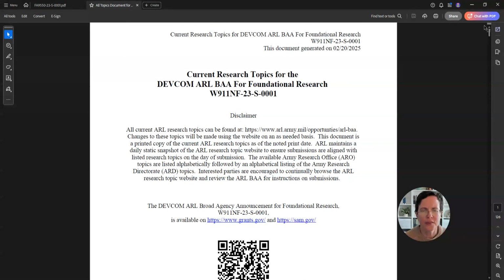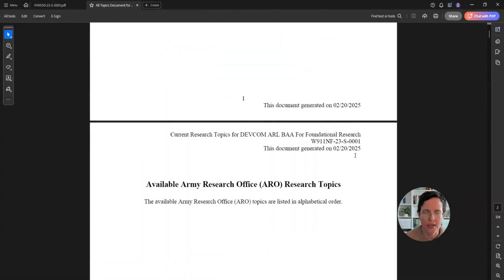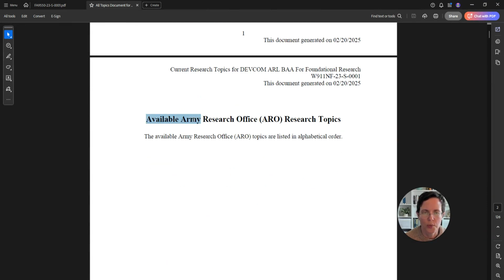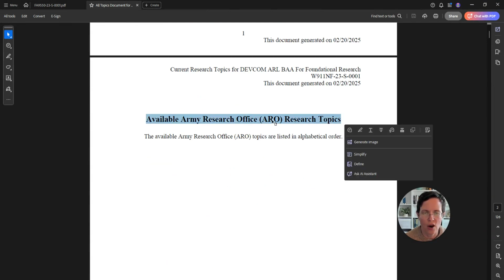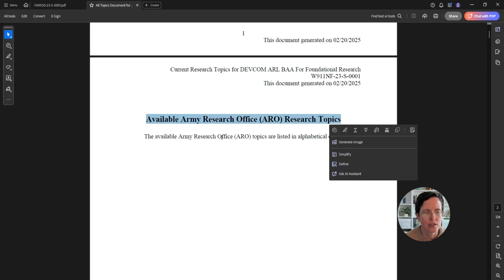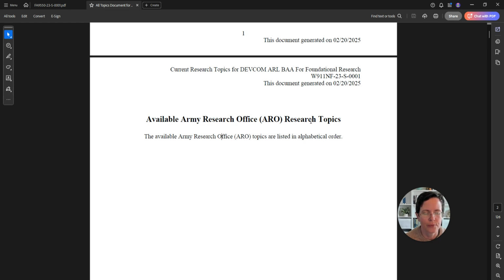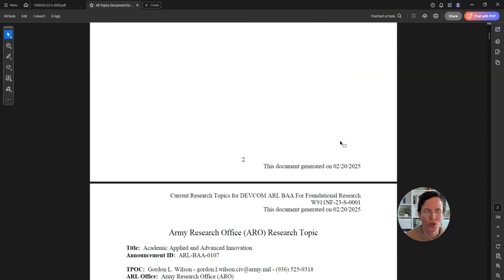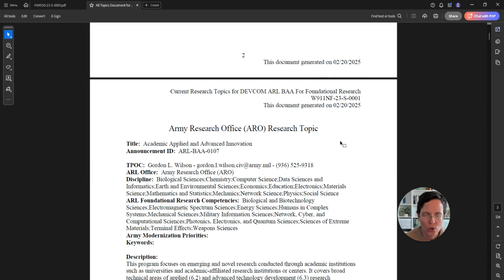Now, in this document, you are not going to find a table of contents. They just go right into the topics. Now, I want to just make a note here that this says ARO, okay, Army Research Office topics, because I'm going to come back to this later. And they are listed in alphabetical order. And again, there's no table of contents, and they're not divided into sections by discipline or anything like that. So you are going to have to just scroll through the document.